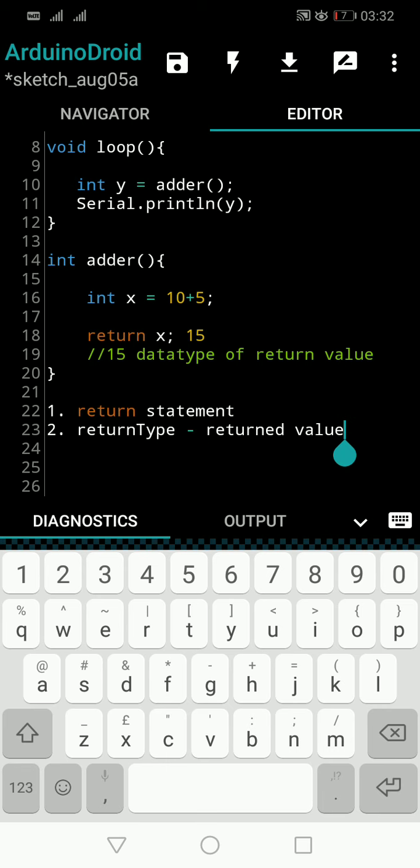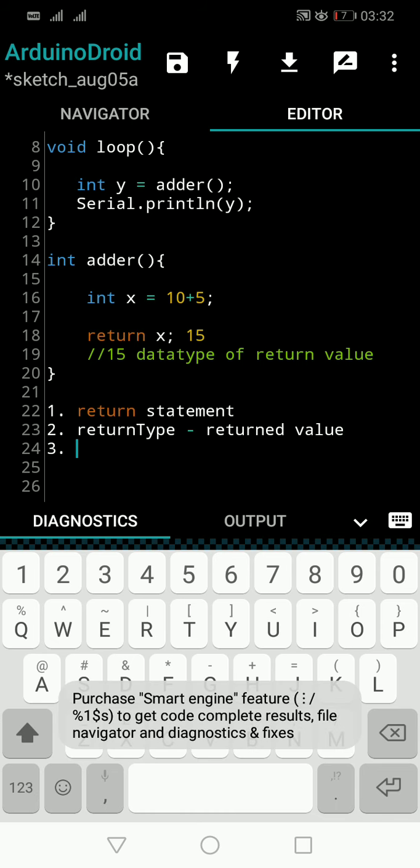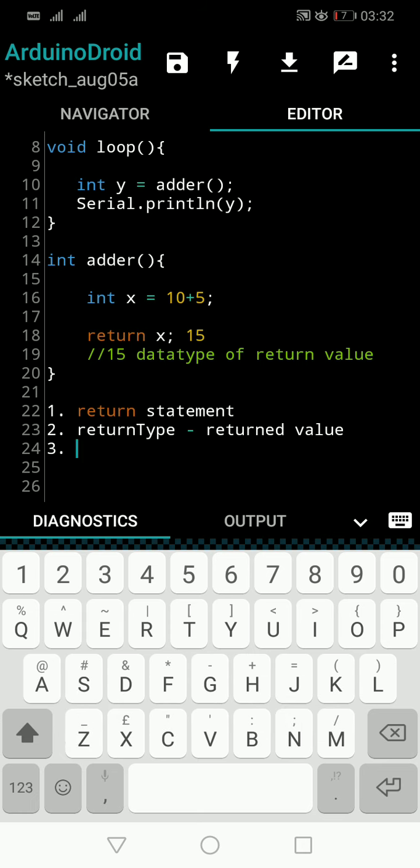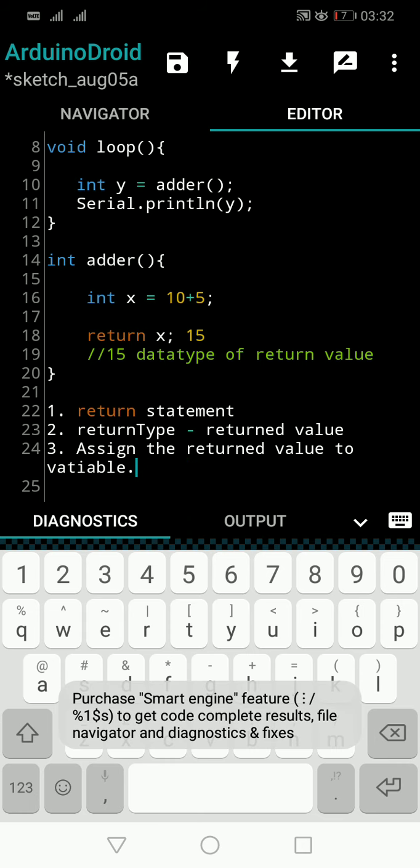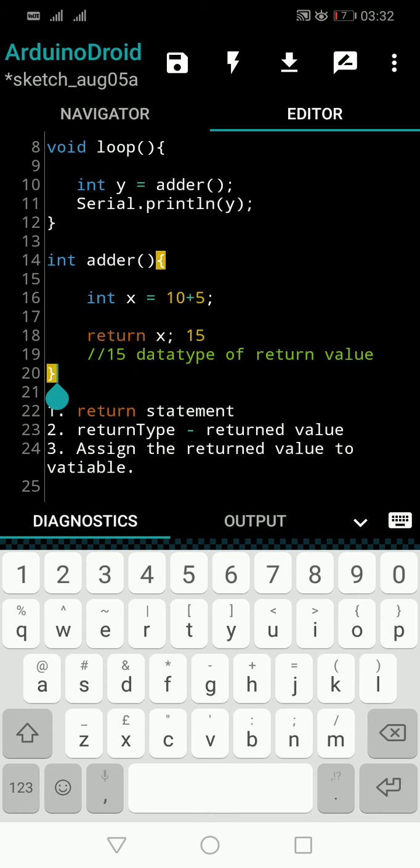Okay, and the third thing is, always it is better, let's use the word better. It's better to assign the return value to a variable, local variable of the void loop. Assign the return value to variable of void loop, or some variable, anything, some variable that is accessible outside. Because this x cannot be accessible outside, right? Outside of this function, because the declaration is written inside the function itself. So it's a local variable, you can only use within that function, right?